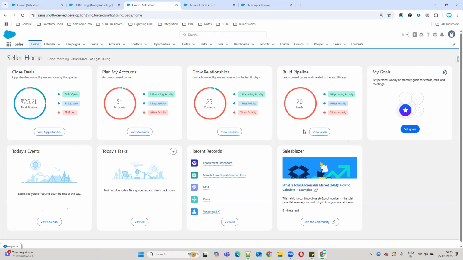Components means which components? Normally, homepage contains tasks, events, recent records, dashboards, upcoming sales, right? All those things it contains normally. Understand, madam? So, what is app page?